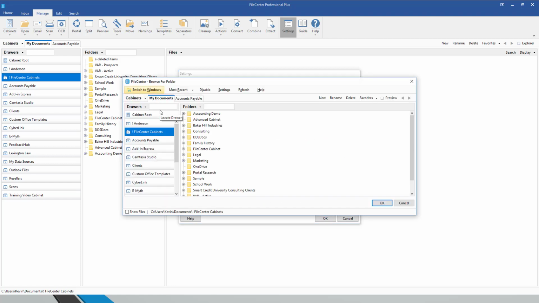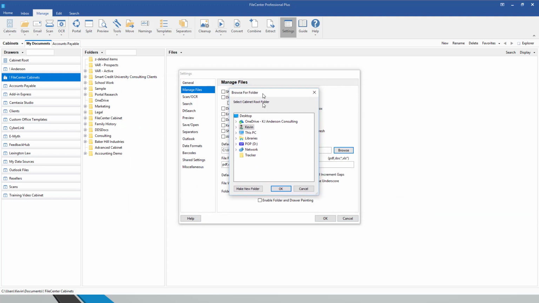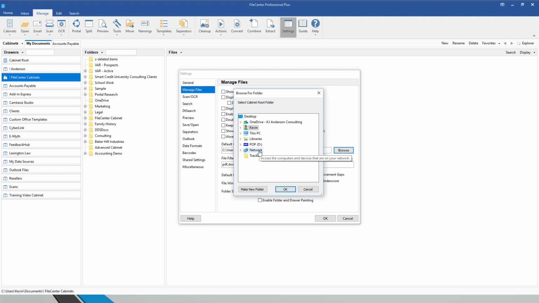Now, if you've been using File Center before and you've got the Open Save As dialog box set up, you might have it so it shows a Browse for Folder button, or the window. So if you just click here on the switch to Windows, that will show you your Windows folder structure. So I'm going to select the place where I want it, which is in my documents. And here you can see that I've created a folder called File Center Cabinets, and I've put an exclamation point on front of it just because I like it to be right at the front. So here we can select the File Center Cabinets.